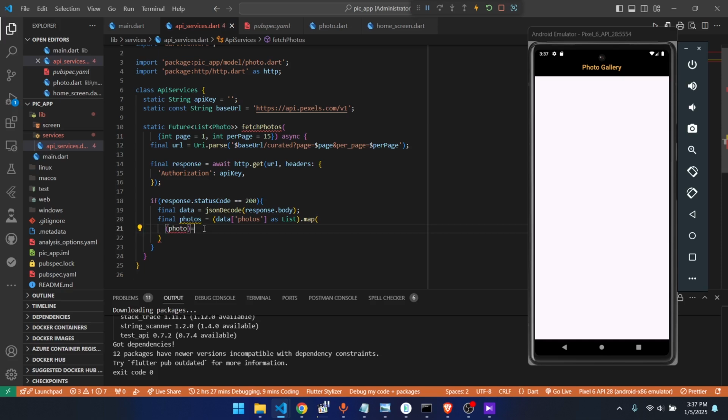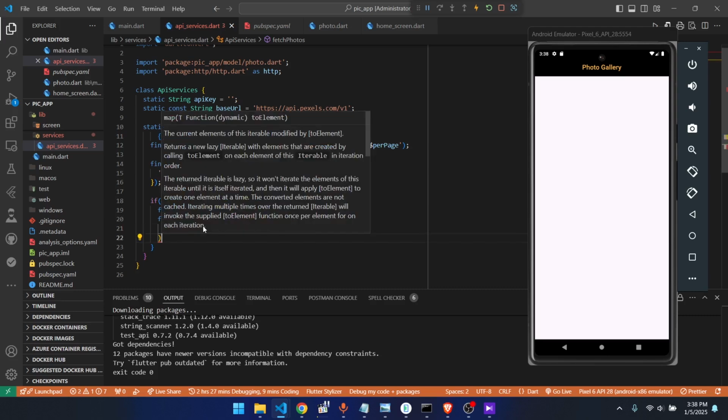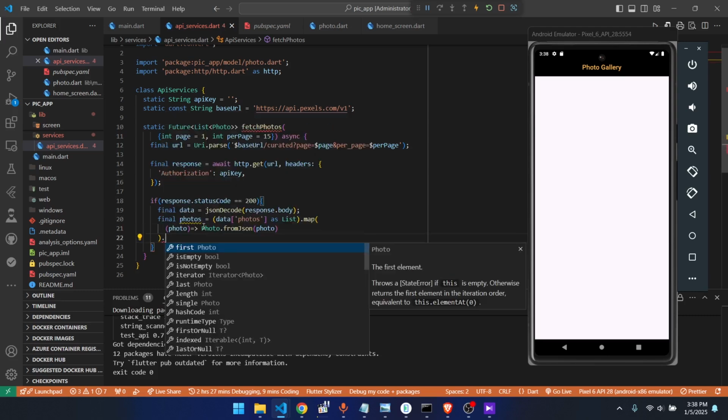I can't type. Photo. Then we get the photo model. So it's a photo. Then we get, sorry about that. So we get the photo. Then we say fromJson. Then in here, we're simply just going to say photo. Then down here, we just convert it to list.